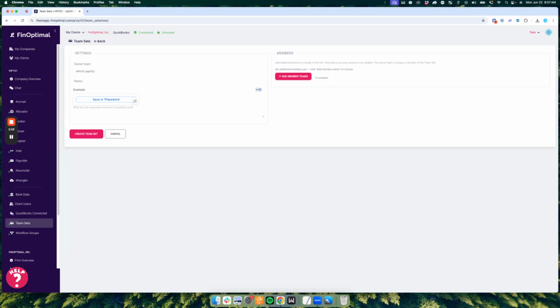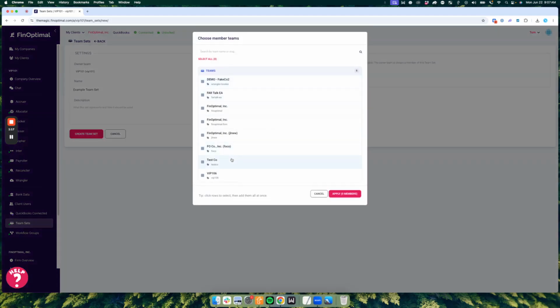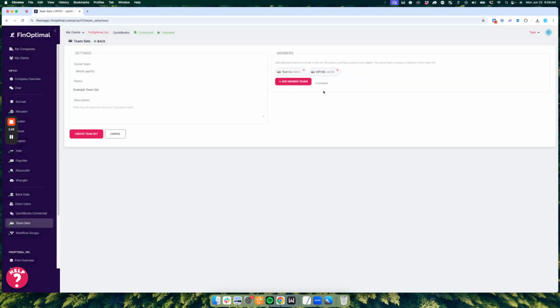Name it whatever you'd like. Add a description if you'd like. And on the right-hand side is where you're going to add your members. So in this case, it's going to show you all of your different clients or entities. You can simply toggle the ones that you want on. And now in this case, we would have a team set with 3 total members.